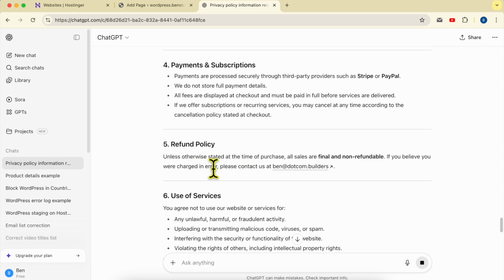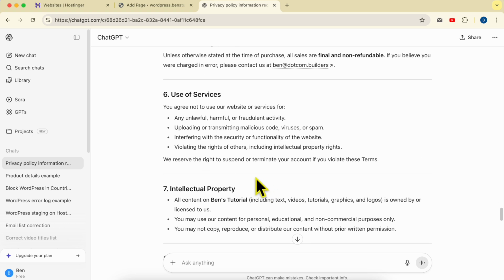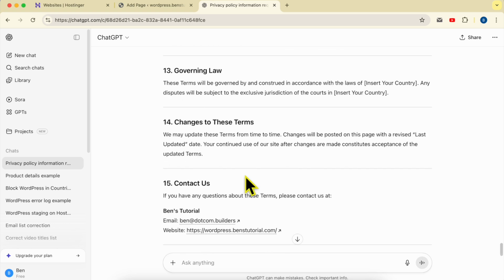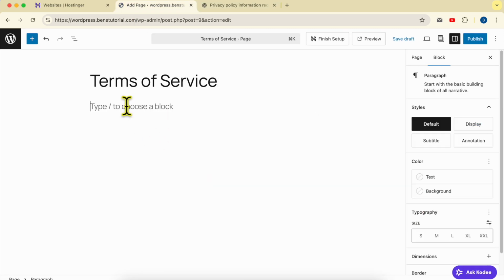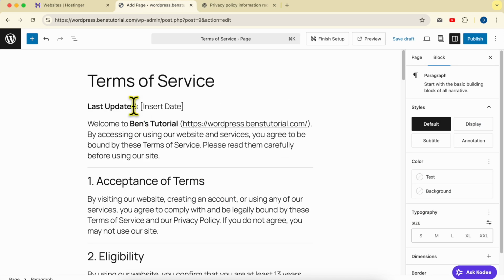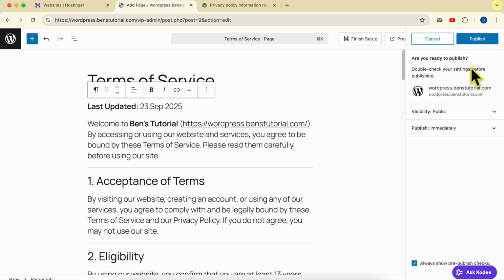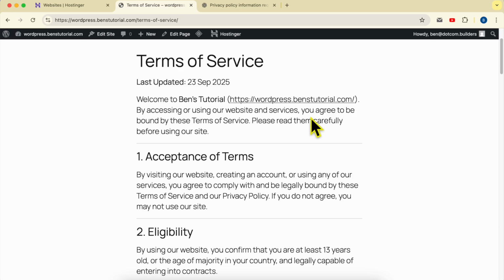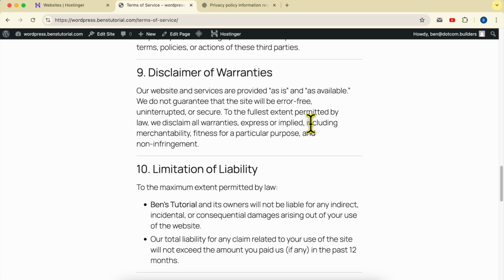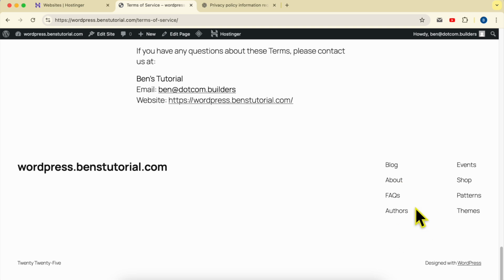Refund policy, unless otherwise, all sales are final and non-refundable. So this is the terms of service page. Update or insert the date, September 2025. Click on publish, publish again. Now that we have both legal pages, let's see how to add them at the bottom of my website.